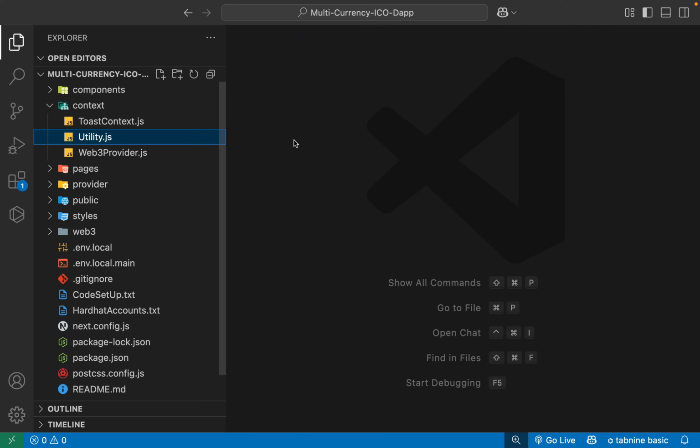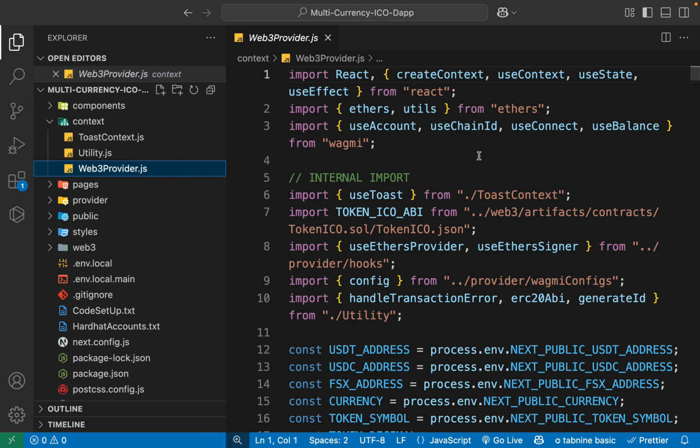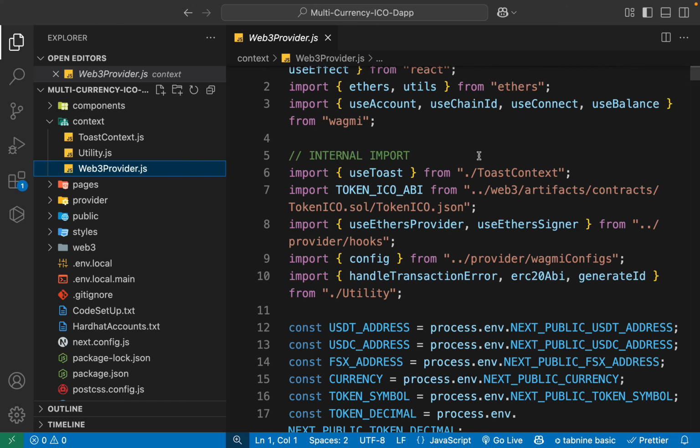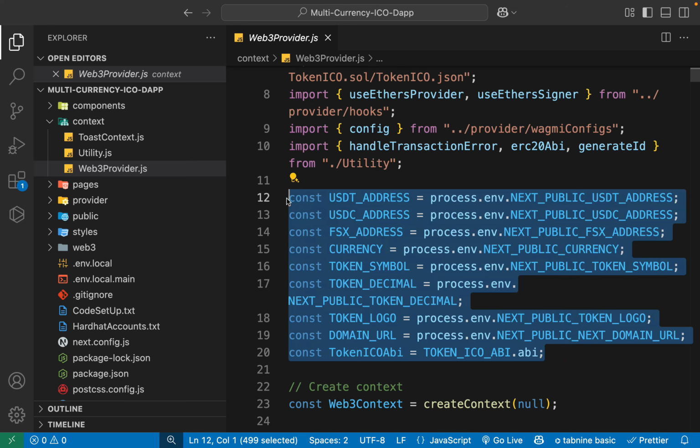The next one we have is our Web3 provider, and this one is very important. This will allow us to build all the connections with a smart contract, so we are easily able to perform the transaction. All of these variables are coming from our environment variable. So all the changes you have to make are in the environment variable, and everything will work fine.